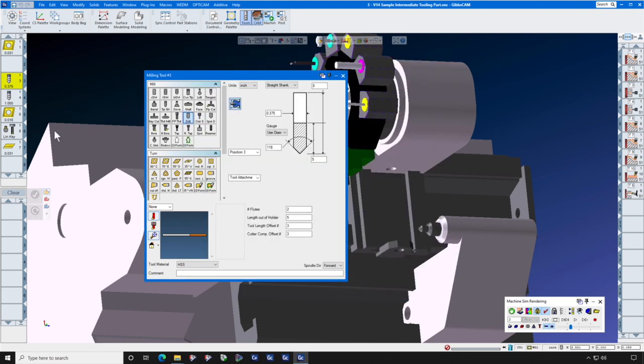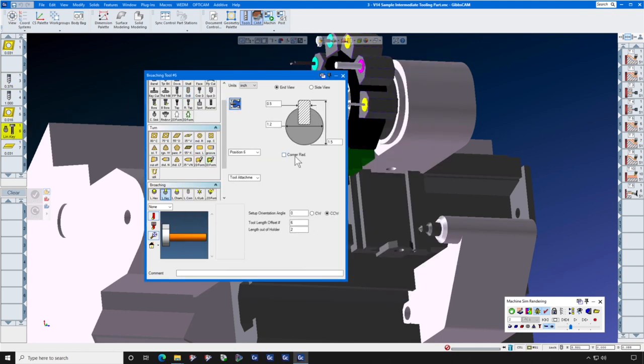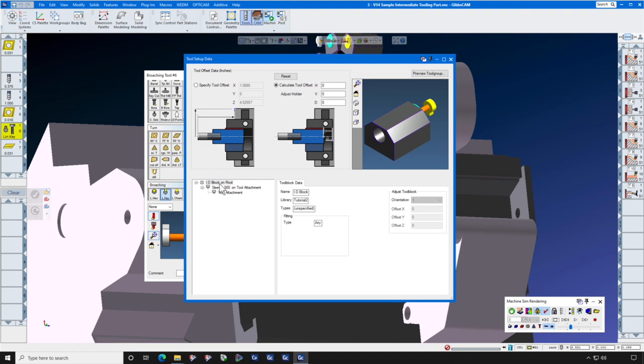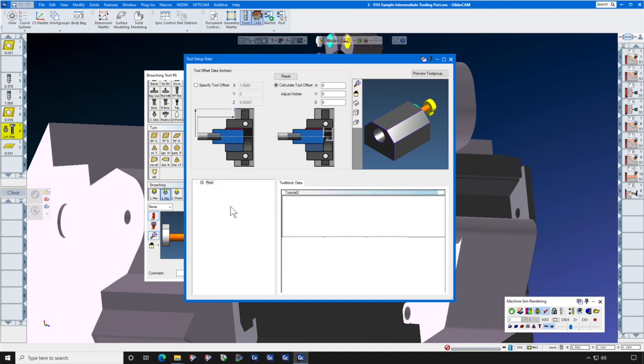Let's skip down and look at tool number 6, which is a little bit different. It is a broaching tool, and you can see it has a tool attachment. Well, what's that all about? Let's remove that and start over again.